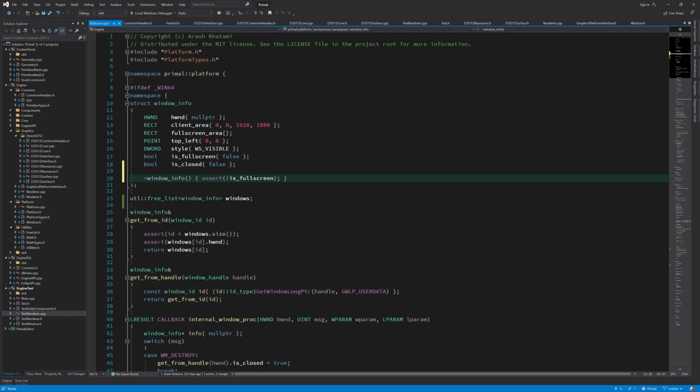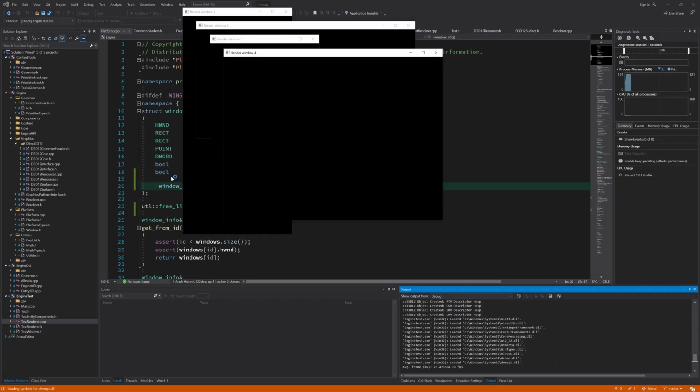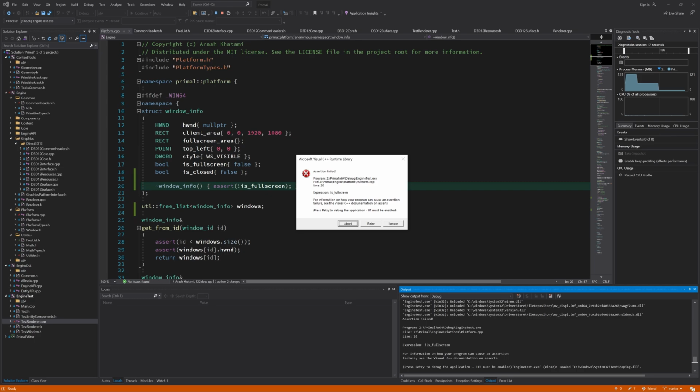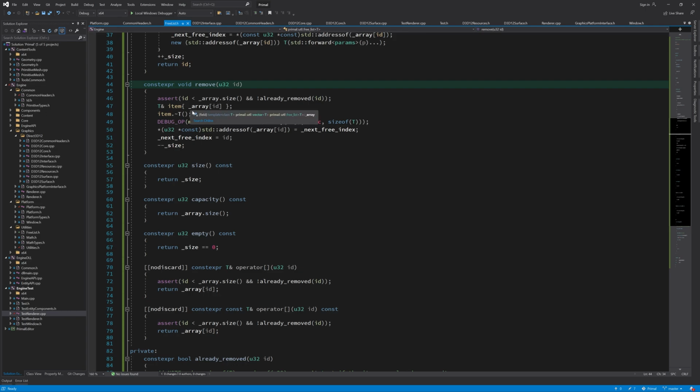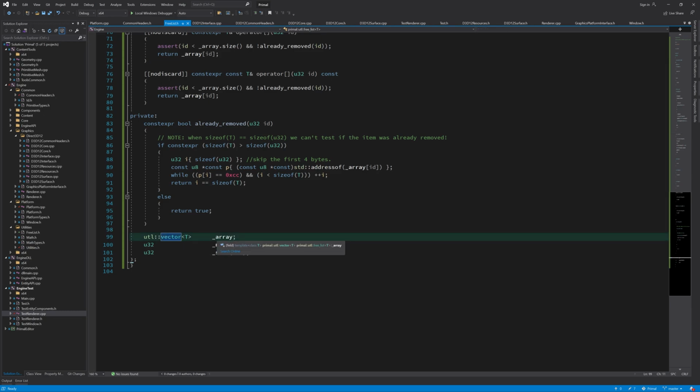So if we have a destructor like this that checks if the is-full-screen boolean here is false, then when I run this program and shut it down again, we will get an error. Here this assertion fails because when this free list instance itself is getting destructed, the destructor of vector will also free up all the memory, and that's where it will call the destructors again. And because we filled this value in all the slots, that means that all items now contain some invalid value. And when their destructor is trying to clean up, it could be dealing with some invalid data.